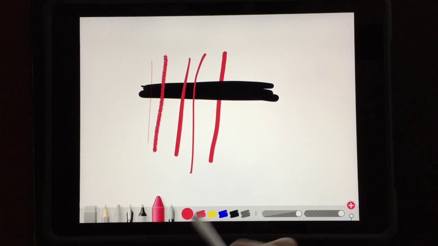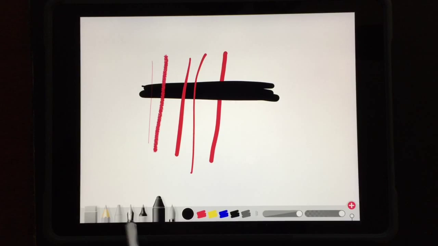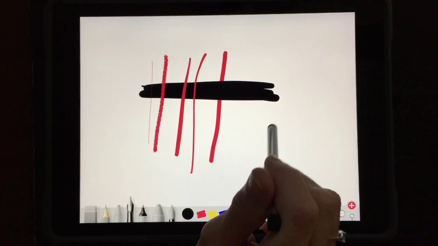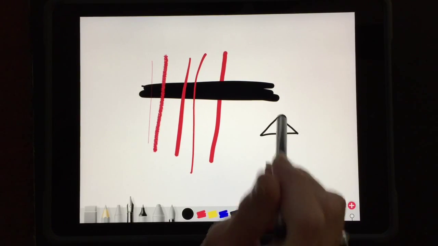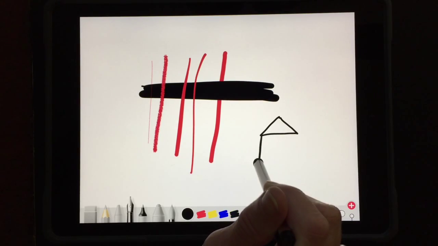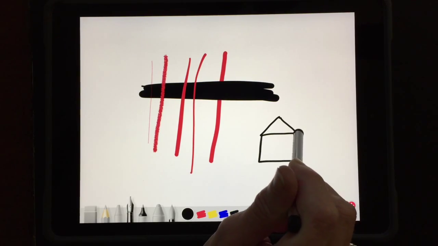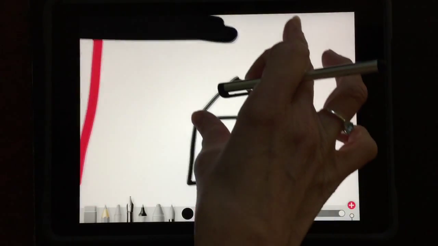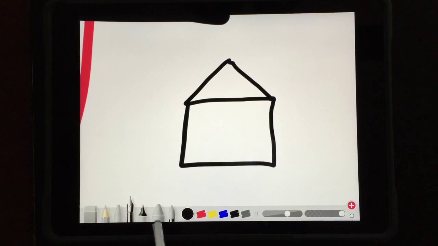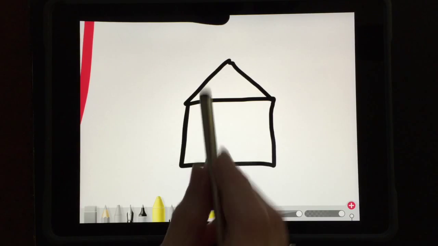And you say, well, what's the big deal with that? Well, let me show you what you can do with it. Let me go back to the ink, and I'm going to go ahead and just make a little house. And let me zoom in on this. And now I'm going to go to that thick marker and show you how it can be helpful.